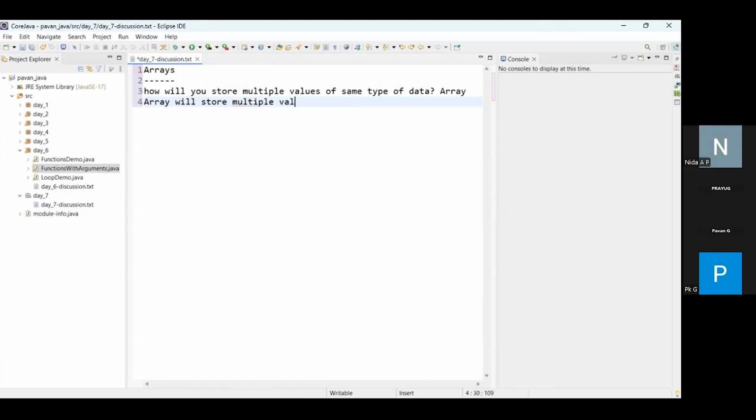That's all. If you want to store more than one value, you can go ahead with arrays. We cannot create multiple variables to store multiple values when they are of the same data type. So you can store all the values in one variable, that is an array. Now how do you declare it?